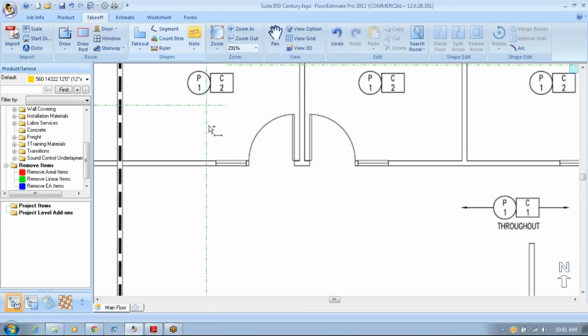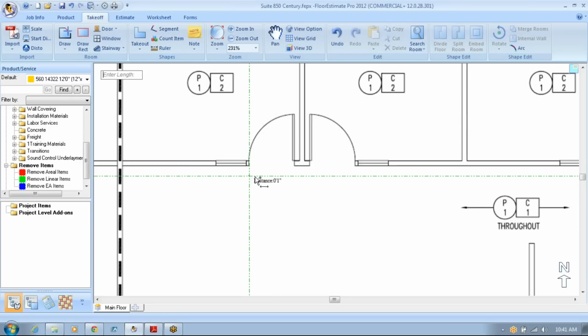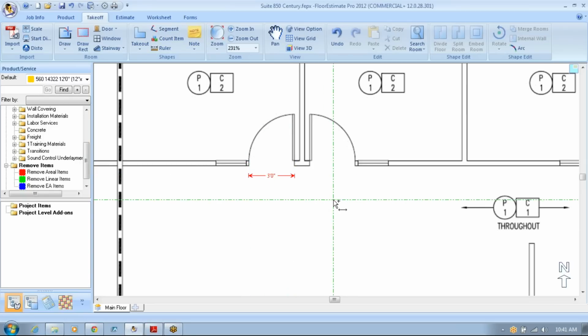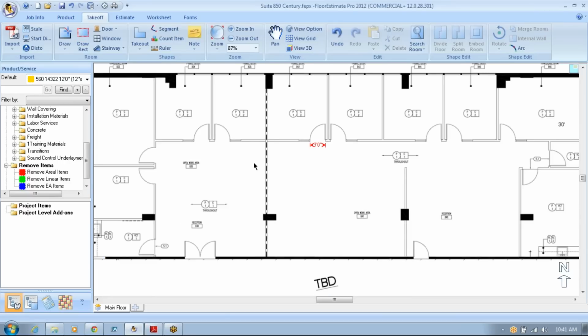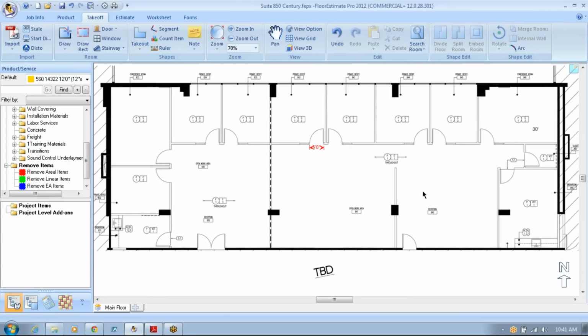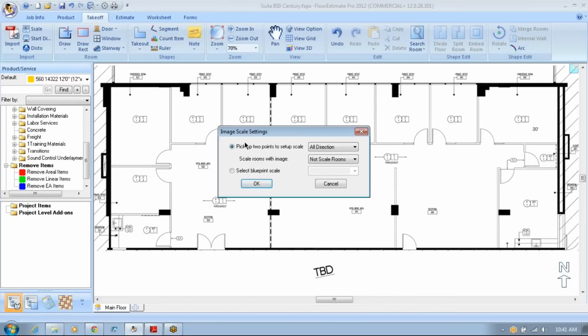So now I can double check it. It should be 3 feet. Yeah, it's 3 feet. So that's how you pretty much set up the scale. You can also reset the scale. Let's say that it's not accurate, just right-click, go to Set Up Takeoff Scale, and then redo it. Or if you somehow find out that blueprint is scanned to 1/4 inch or whatever, you can just redo it from here.